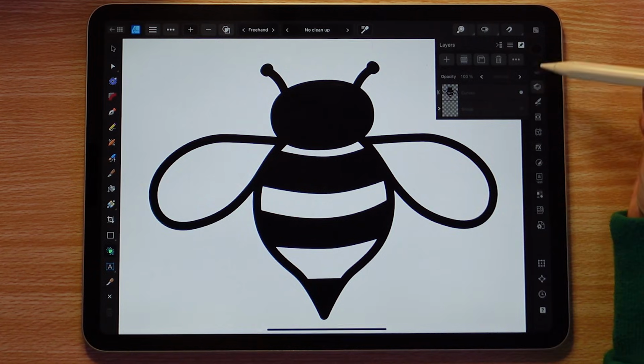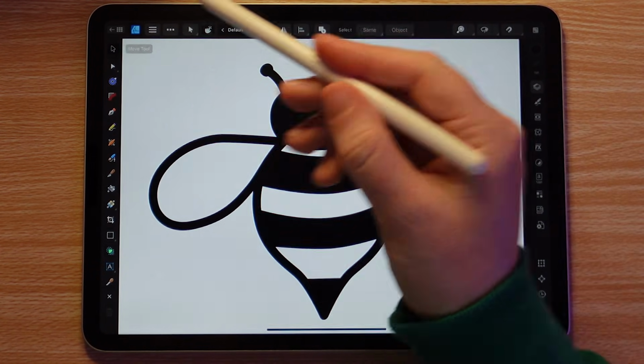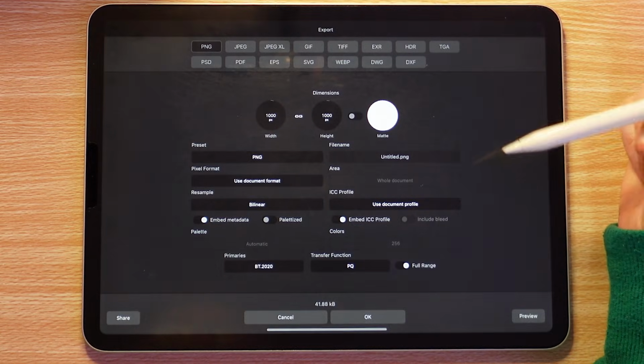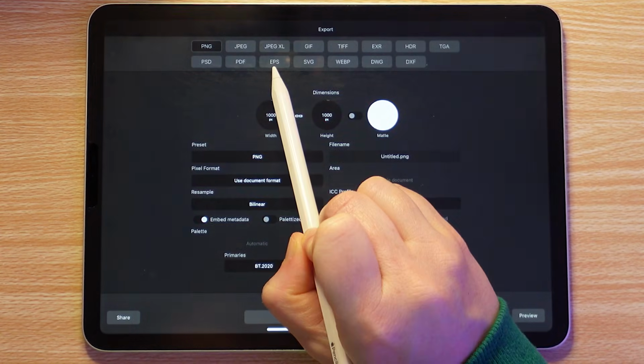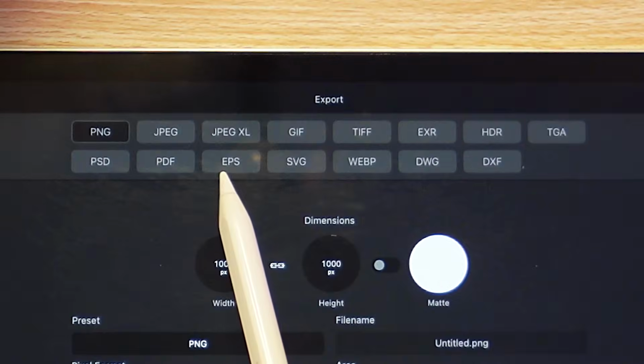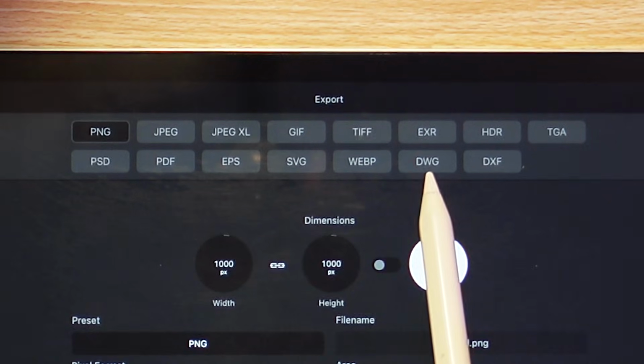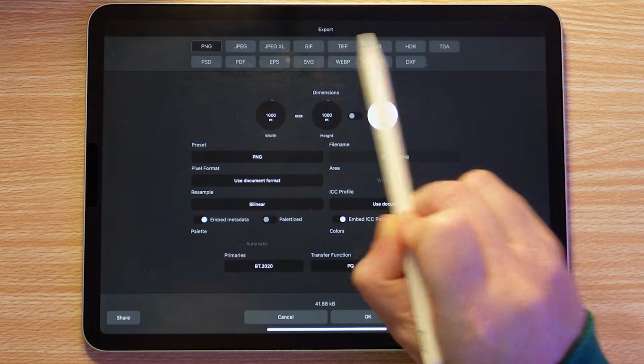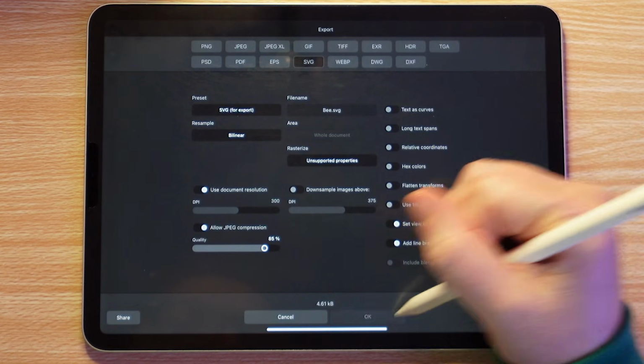So now let's see if we have that third criteria, being able to export this. I'll tap on the document menu and tap on export. Here you have multiple options for vector formats, not even just one. We have EPS, SVG, DWG, and DXF. These are all vector file formats. So I'll just go ahead and save this as an SVG file and save it to my Files app.